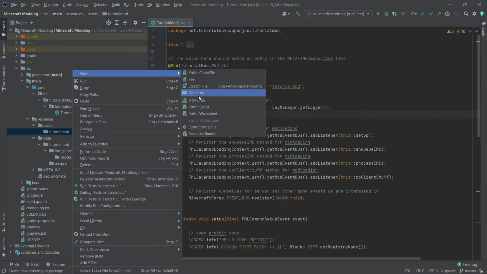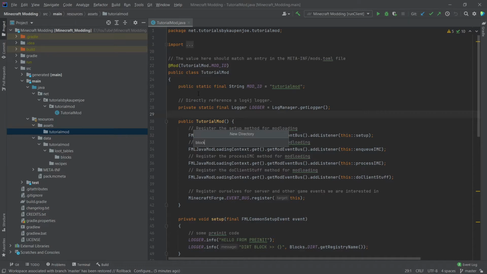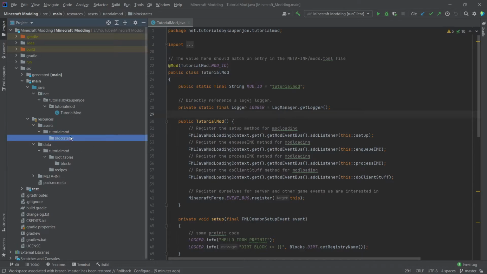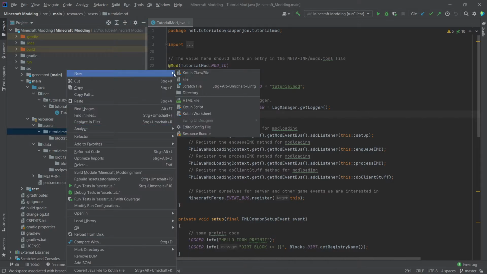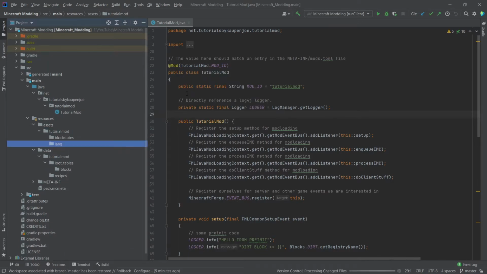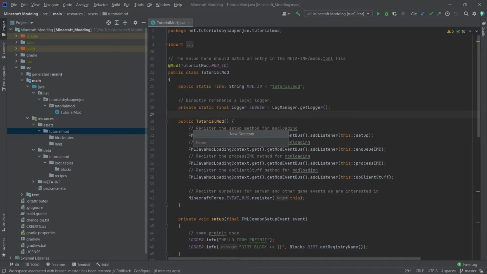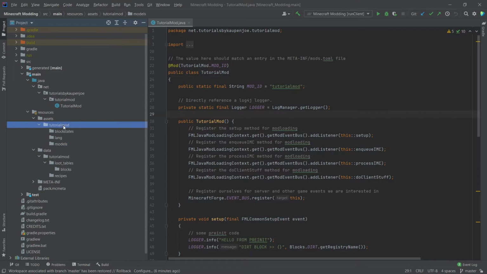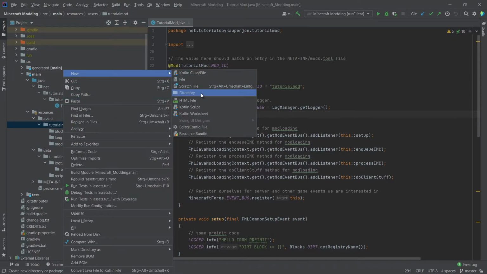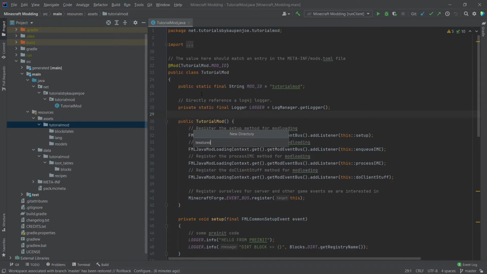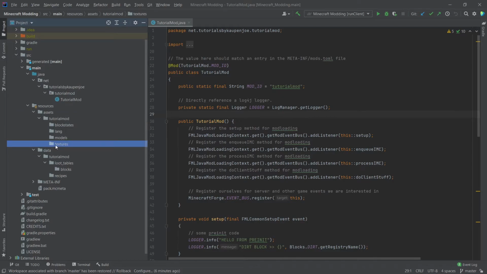So the first one is going to be a new directory called block states. Once again, making sure that this is plural, block states, and nothing goes in there at the moment. We will then have a new directory called lang, L-A-N-G. Then we're going to have a new directory called models. And then one more inside of the tutorial mod assets folder that is going to be the textures. And once again, making sure that this is written correctly.